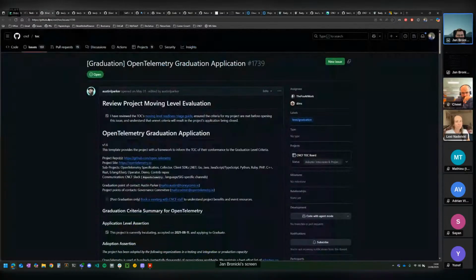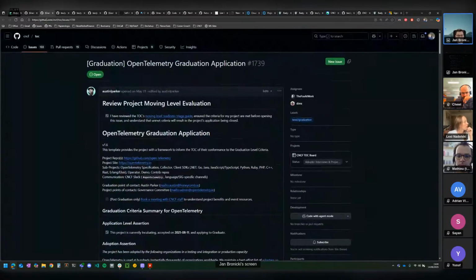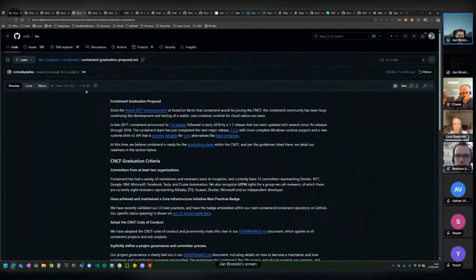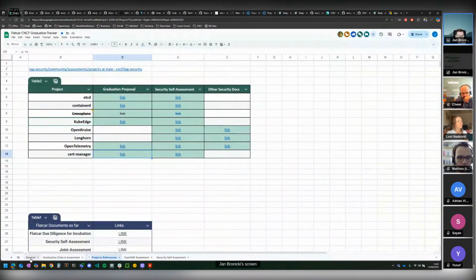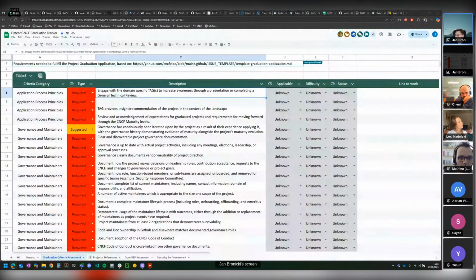So there we go. Most applications, from what I've seen, are basically either issues or PRs with a Markdown document in them. Like, for example, this one that did get merged. So, okay, let's start. Engage with the domain-specific tags to increase awareness through a presentation or a compelling general technical review. Kind of vague. So let's just take a look at what they mean by that.